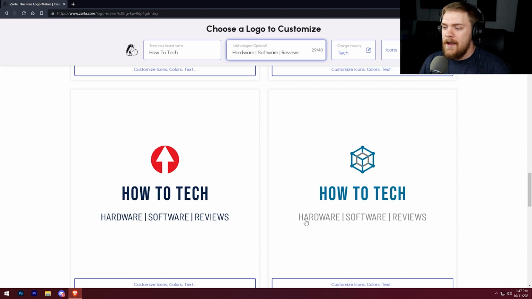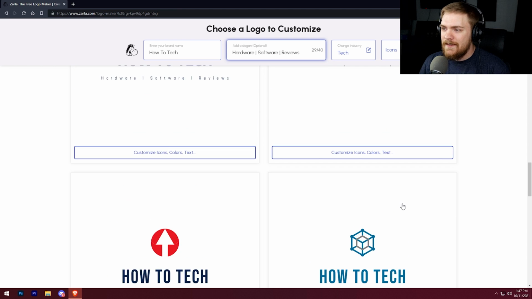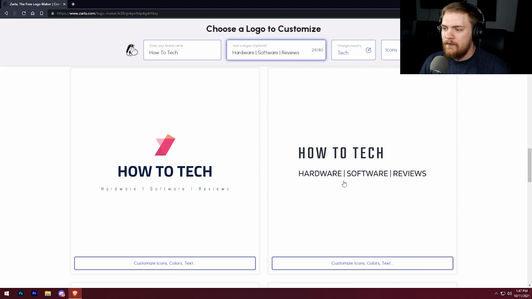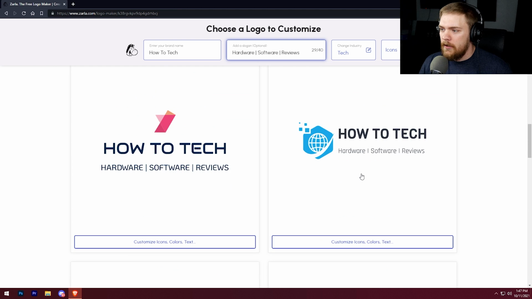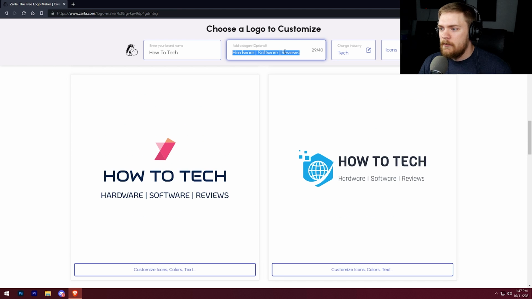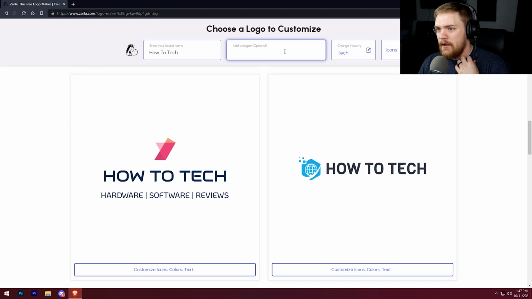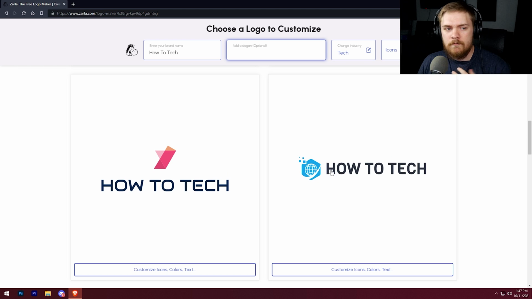So you could actually do that and you can see how this would stack, and it looks pretty cool. So it's different for each of the logos depending on how they're set up. So I'm actually gonna remove a slogan because I don't want one for mine. I just want it to be mainly just the icon based logo with some text.